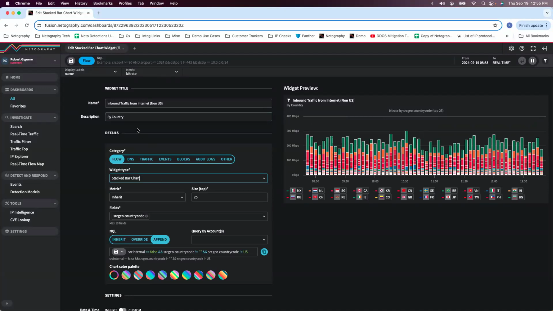How do I represent inbound traffic from the internet? So all the countries coming into my environment. Okay. Well, I'm going to inherit also because we're going to look at this bit rate. We don't mind this metric. We're going to use this as a default metric for the whole dashboard. Now I decide I want to see the top 25, the top 25 countries coming into my environment.